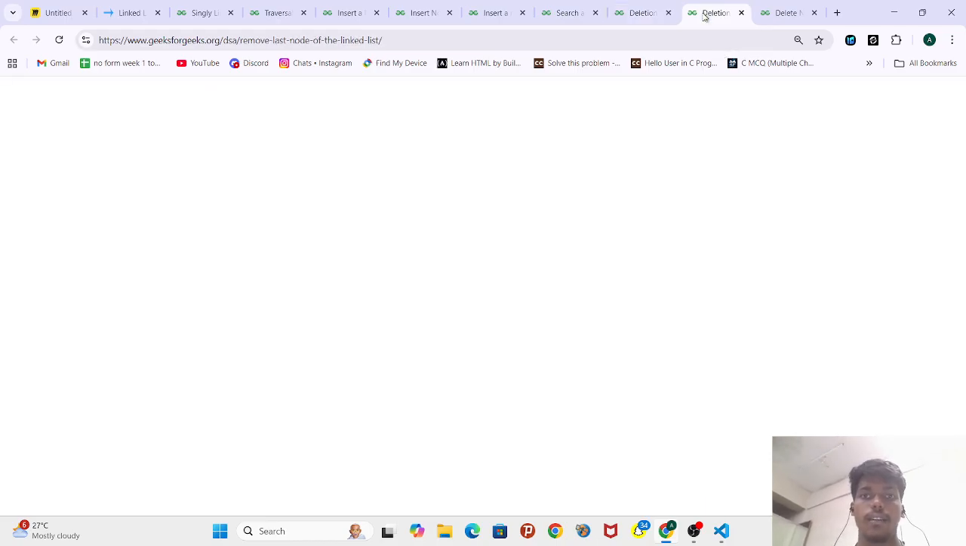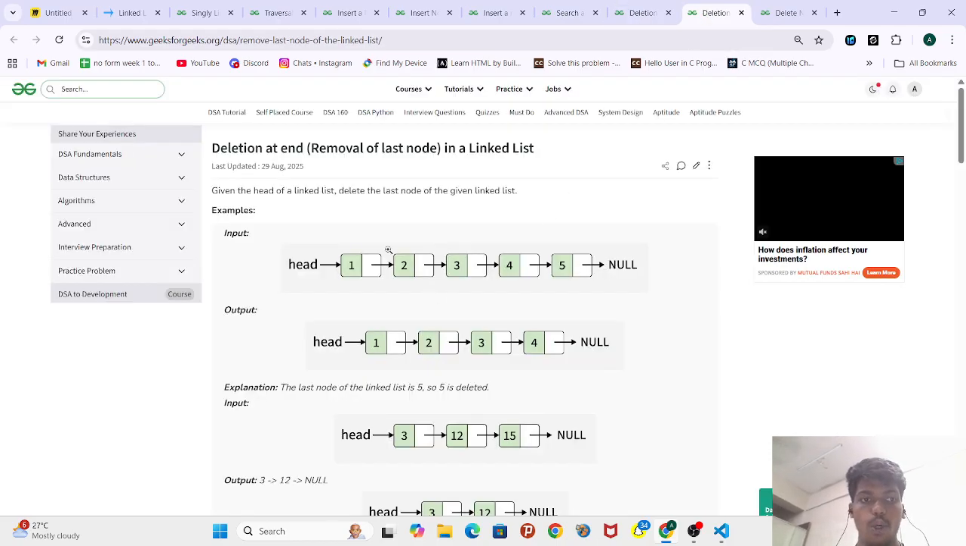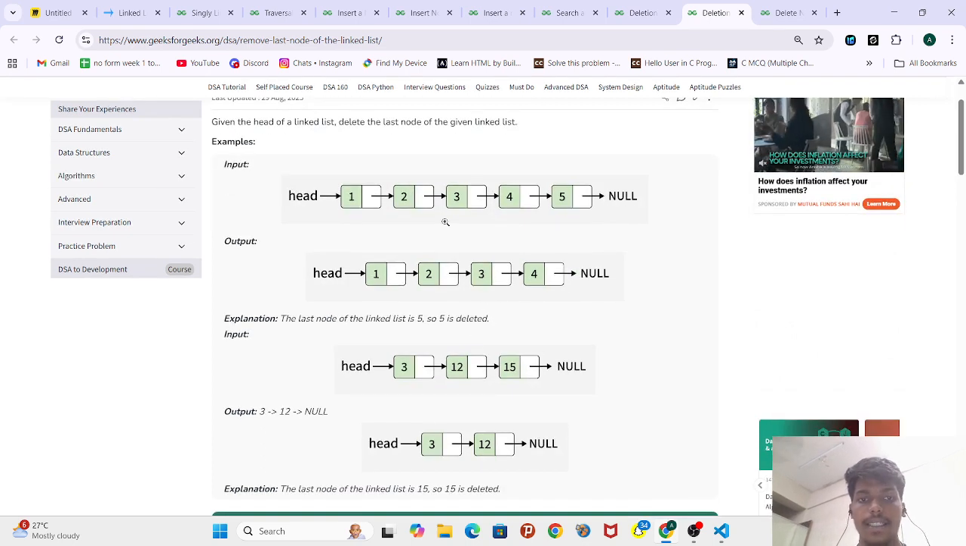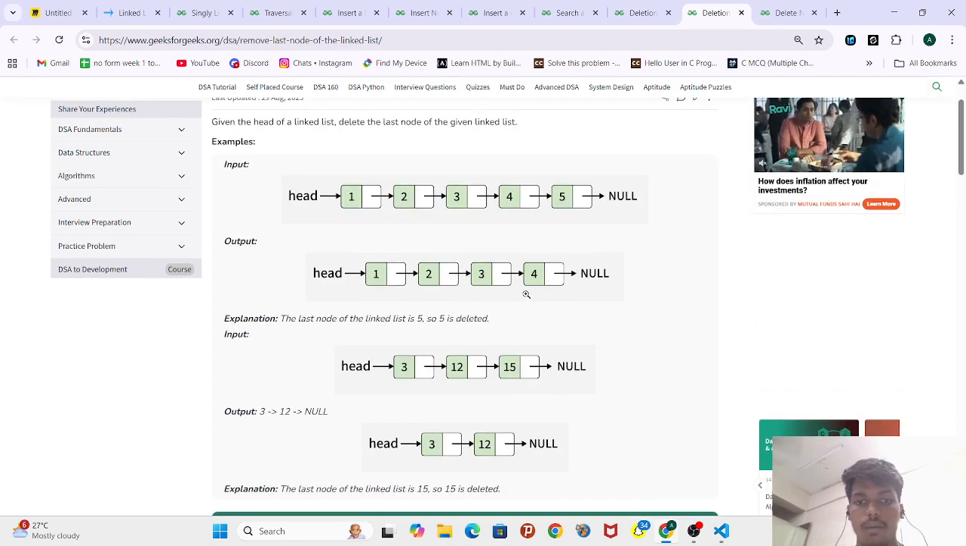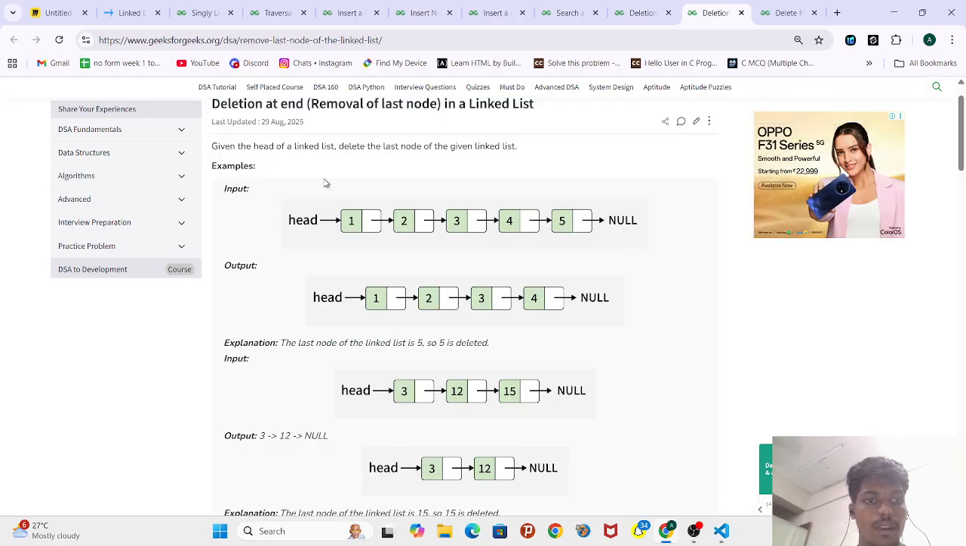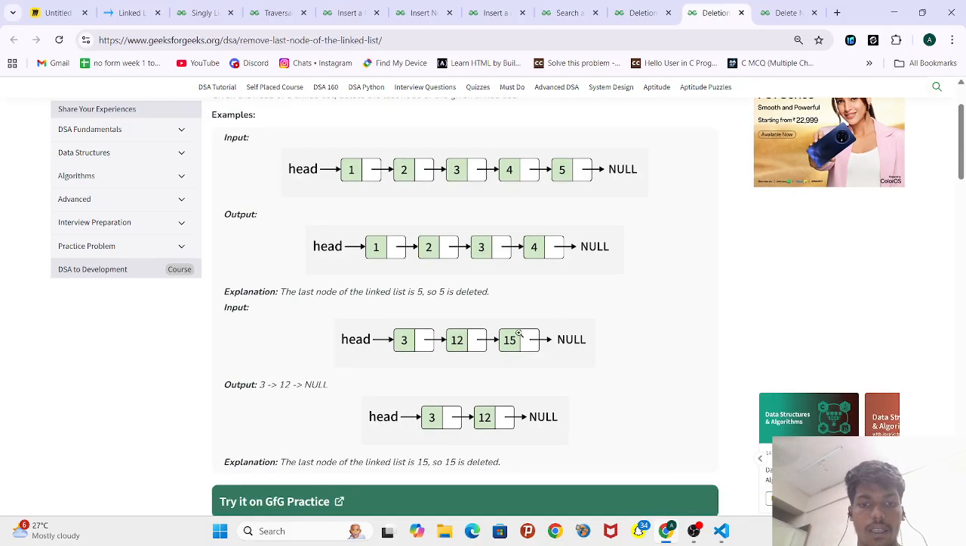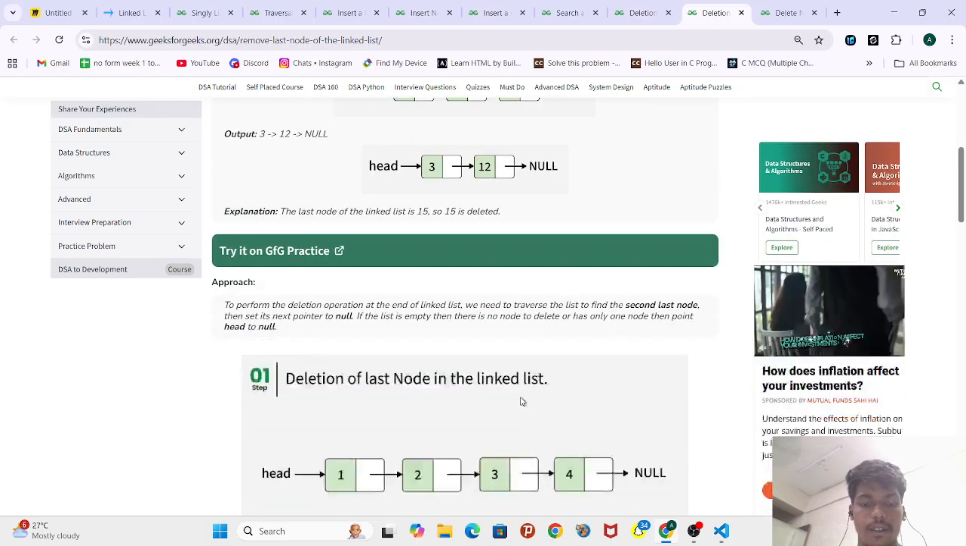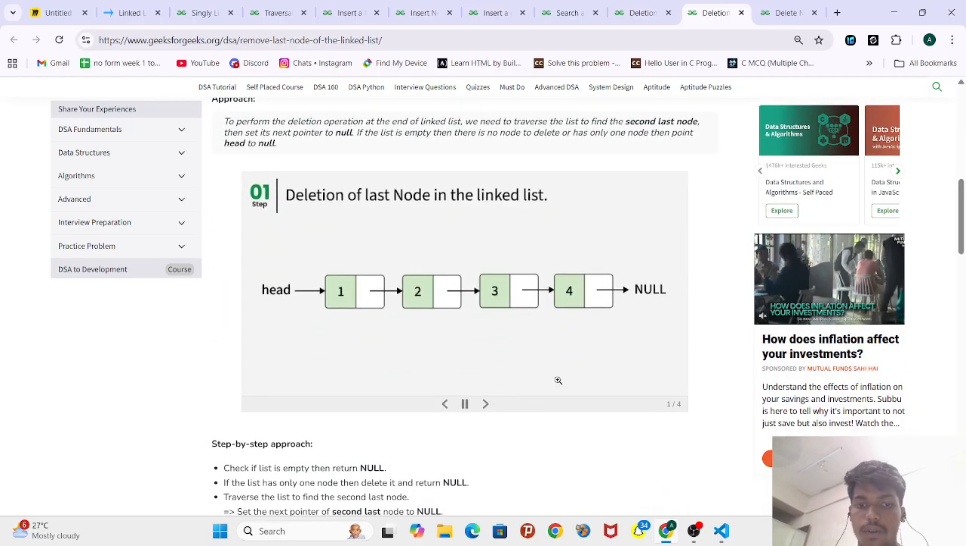After that, when we go to the deletion at end, we know this head is there, 1 2 3 4 5 null. So what is the input? See, 1 2 3 4 5. Now if you want to delete at end, how will we delete? See, here also the end is deleted, so we'll see here. 1 2 3 4 is there.